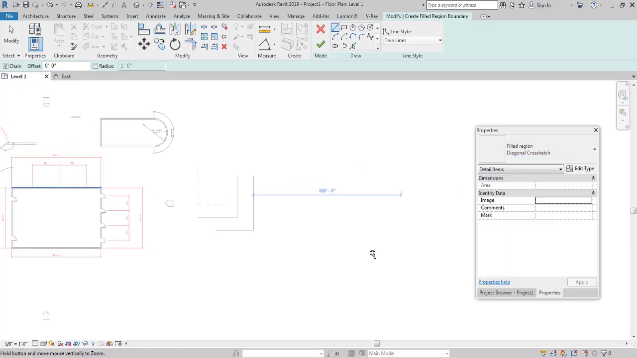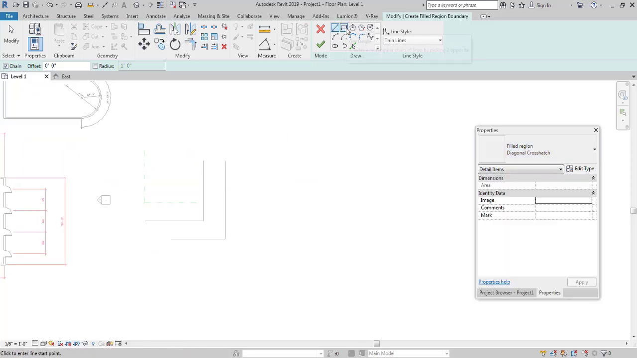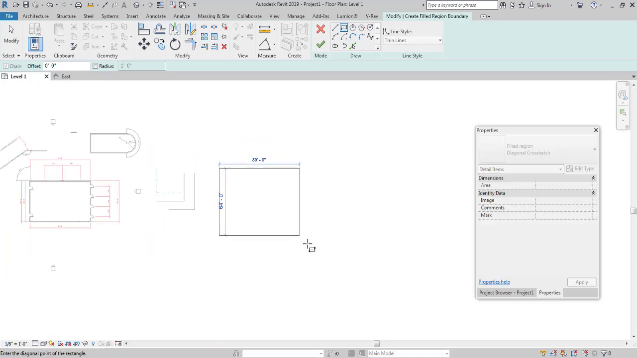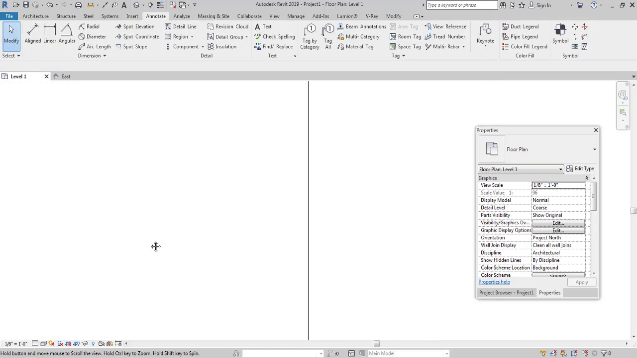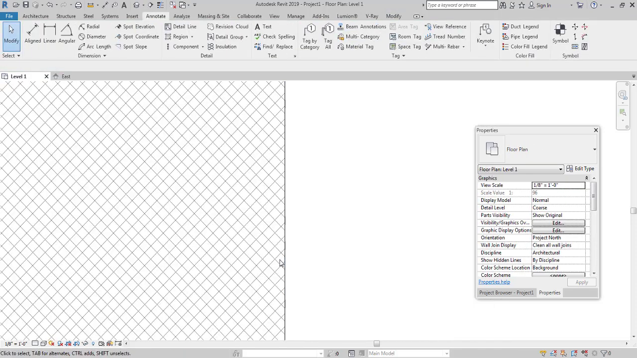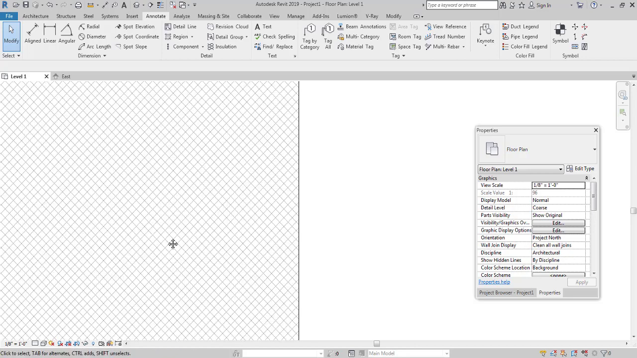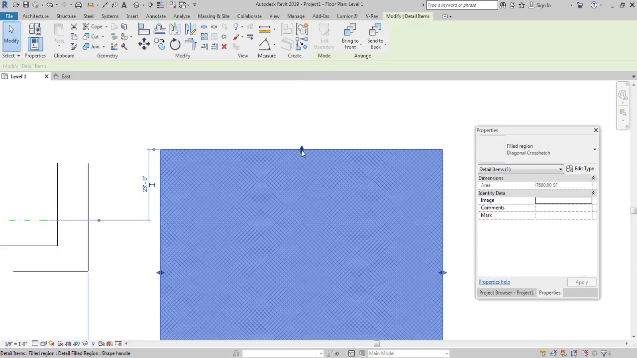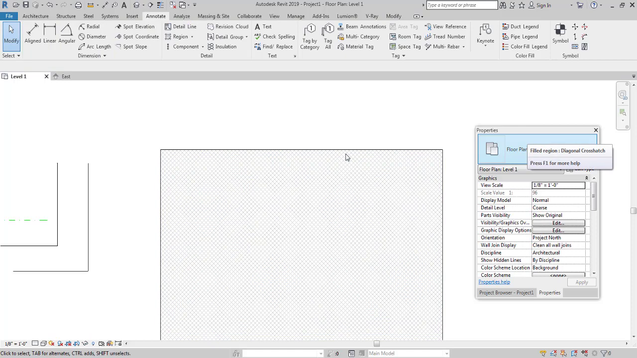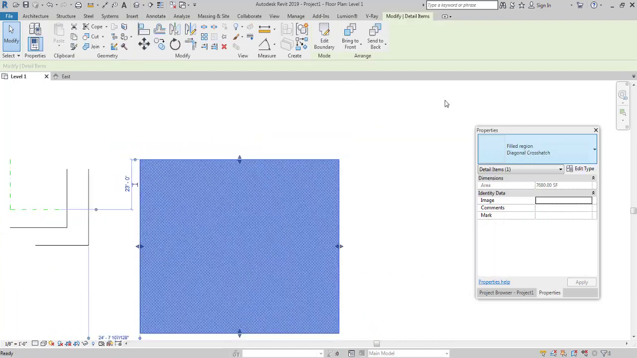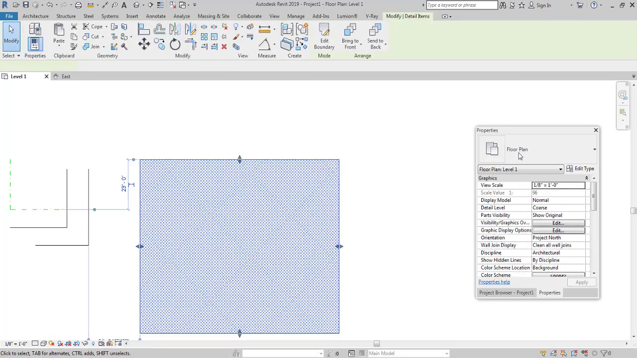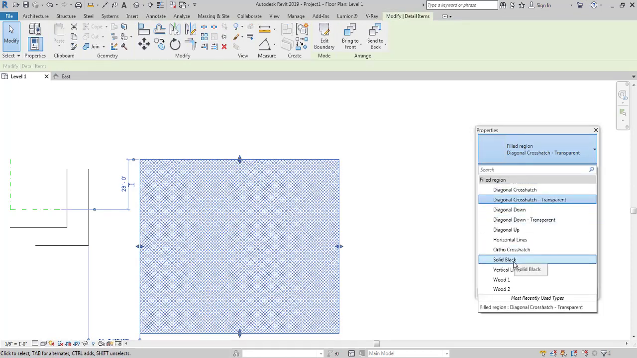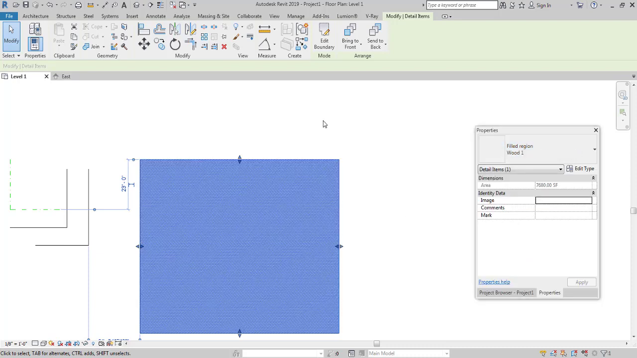Detail region. Okay, let's select the rectangle, drag it all the way to the right, and click on the green check mark. If you were to zoom in, you can see this pattern over here. Select this region boundary over here. Let's for example make it transparent. You can make it transparent as well. We have a bunch of other patterns available, such as wood 1.